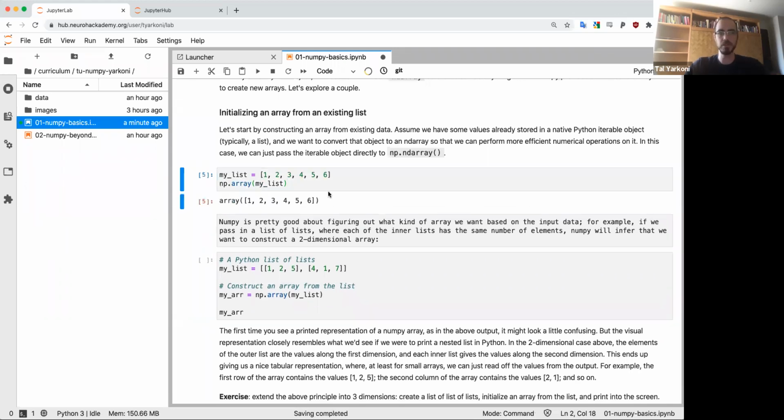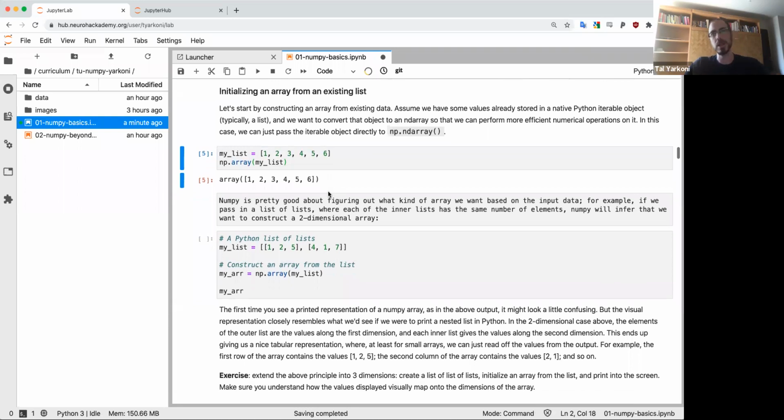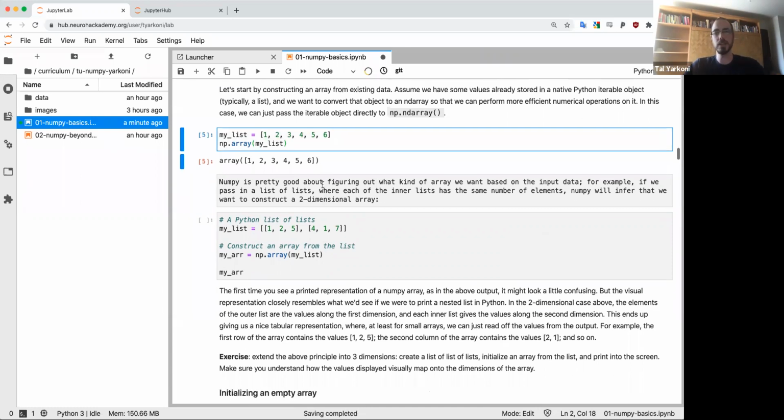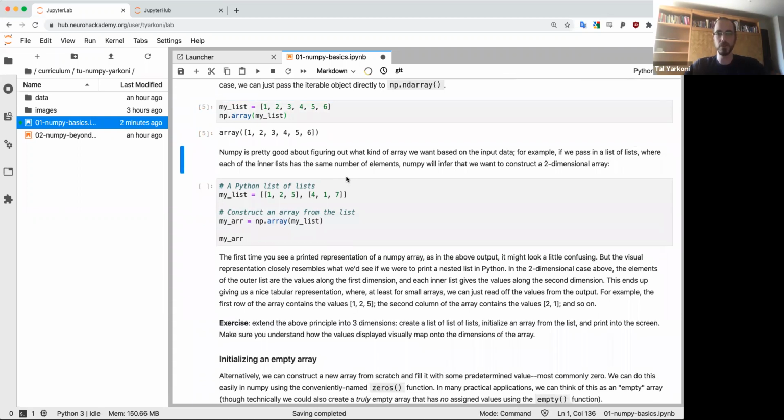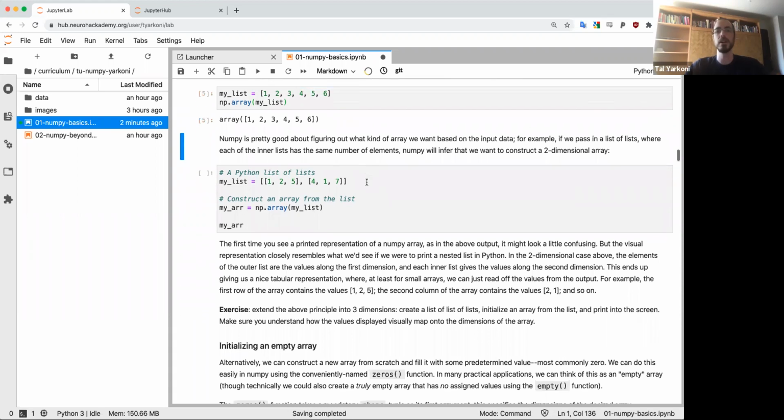Okay, so that's probably the most common way of initializing an array, or well, a common way, is when you have some data already in a Python data type, and you just pass it in, and NumPy figures out what to do with that. And it's pretty good about figuring out what to do with a fairly wide range of values you pass in.